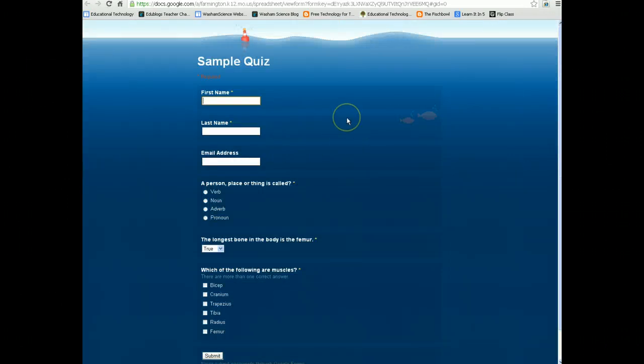These are three different methods for distributing your sample quiz that you have made through email, your blog, and on a website. If you have any questions, please be sure and ask.